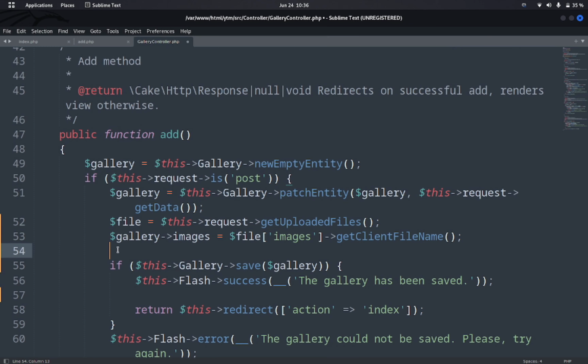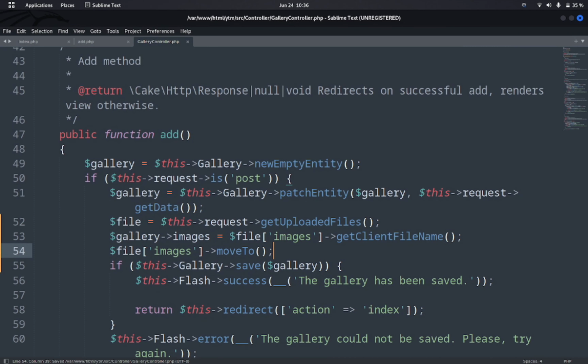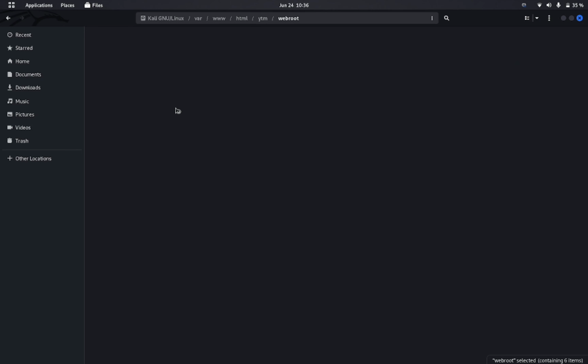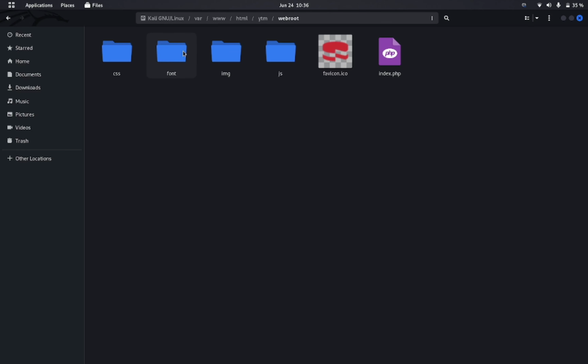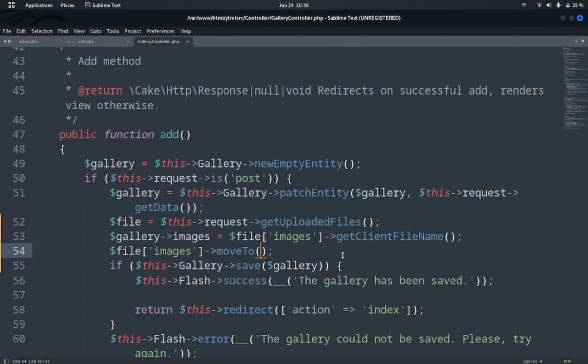Now we have to move this file into the directory where we want to save it. CakePHP provides a very easy method. Just type in the same way the file images and moveTo, and set the path of the directory where you want to save the images. In CakePHP, we have a webroot directory where our CSS and JS files are. There is also the image folder here. We want to save the images into the image folder. So how can we do this?